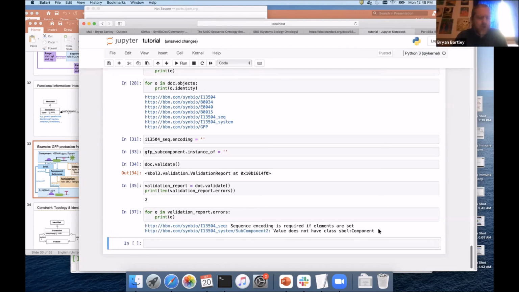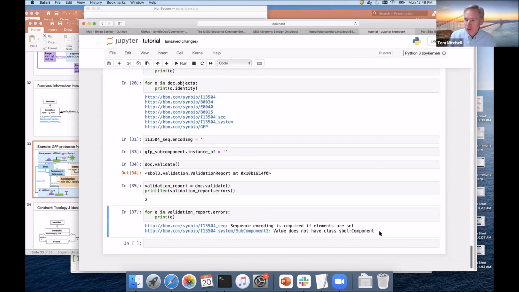So these errors are created by the shackle validator, Tom? Certainly the first one definitely is. I believe that the second one is as well. For sure the first one, because that is one of those numerical constraints that sequence is required. Or encoding is required, right?